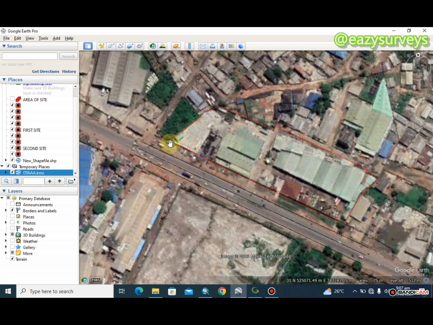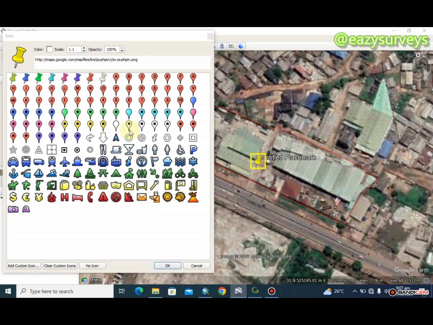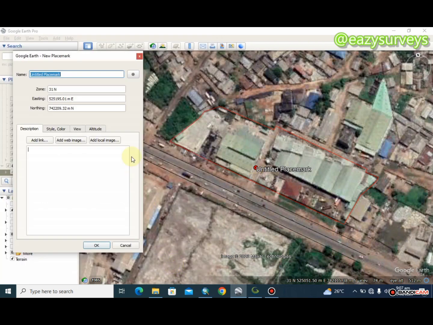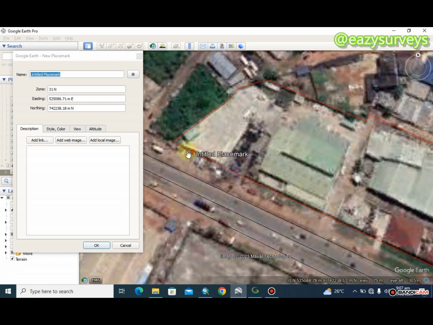So I'm just going to extract one of the edges of the property coordinates by going to add placemark here. Then I'm going to change the icon to something that will give me a better result. You can actually use this bigger size, but I love using this circle, so I'm just going to reduce that. Click on OK. So I'm going to drag the point to one of the edges. I'll try as much as possible to be precise with the point, the edge. So this is it there.